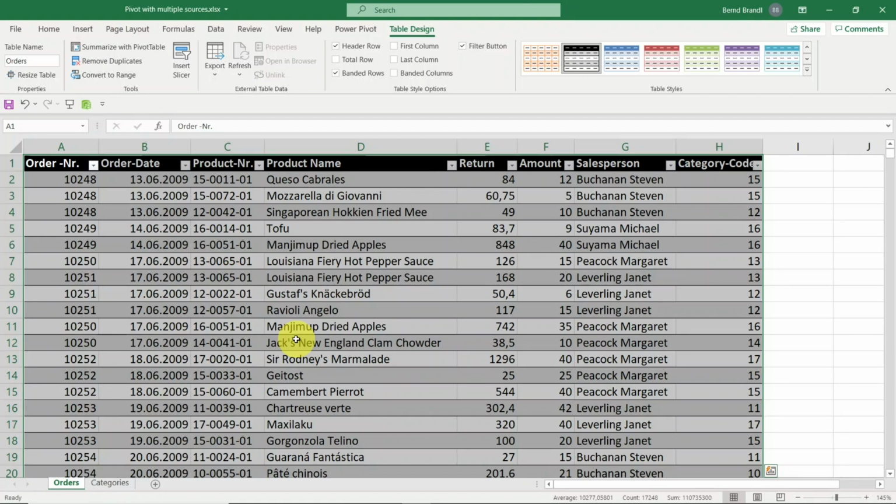What we got now is these two sheets together, without the VLOOKUP function, in order to create a pivot table with these two sheets as a source.